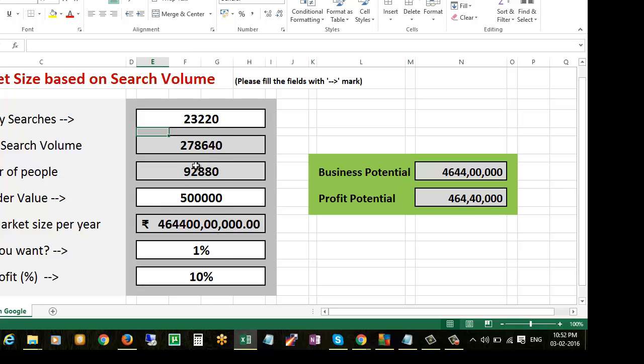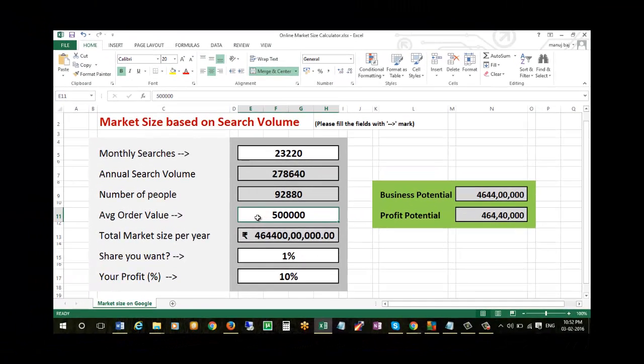Now, based on the session, somebody shared with me that it is not going to be 500,000 rupees average order value. It should be much more, more than 10 lakhs. So we can have the order value that you want to put here. Once you put the average order value, the market size would be calculated automatically. So here, we're talking about 4,644 crores as the total market size.